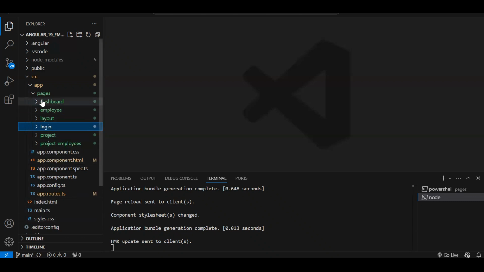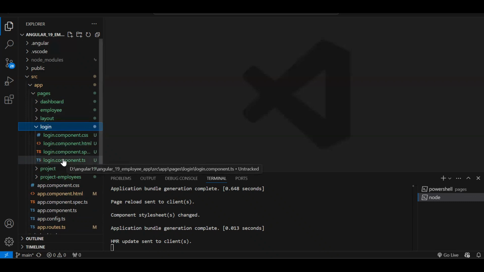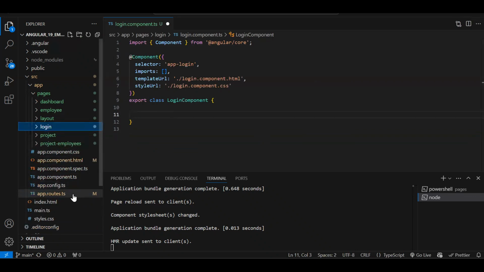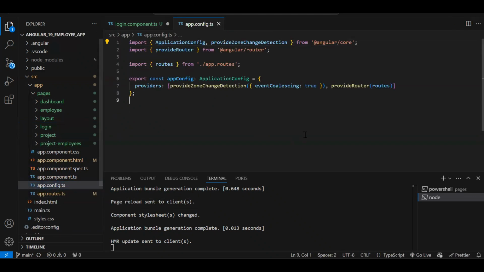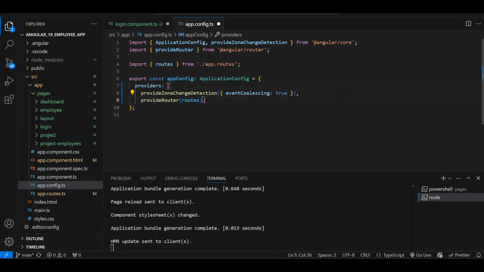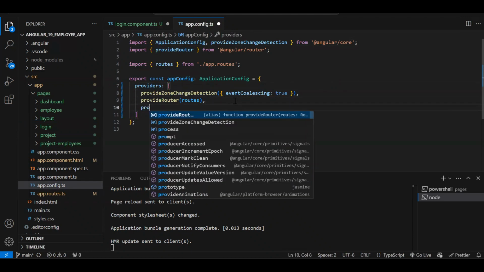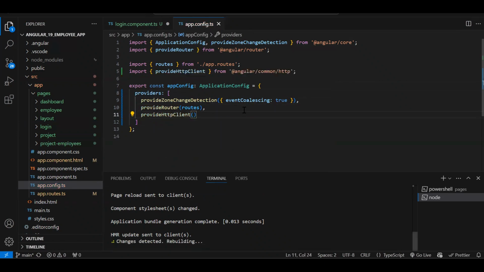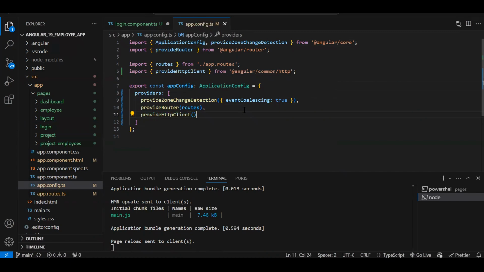Fine. Now, in login component, we will first go with the template form. Let's start with a very easy thing. In login component, we have to make the API call. But before that, you need to go to the app config, and over here, in the provider section, you need to write provide HTTP client. One more entry you need to add in the provider section, that is provide HTTP client, like this. Fine. This is the first thing you need to do whenever you have to implement an API call.